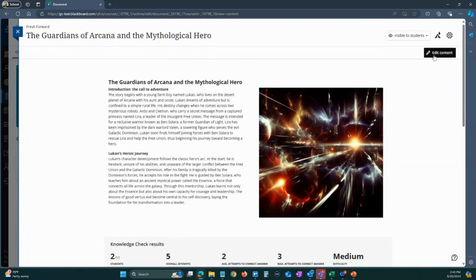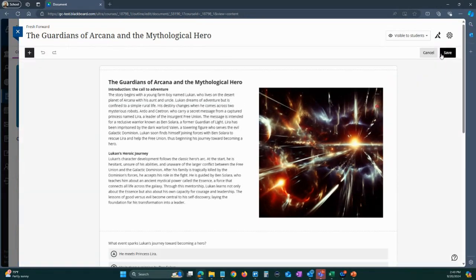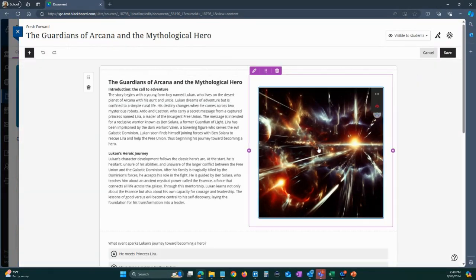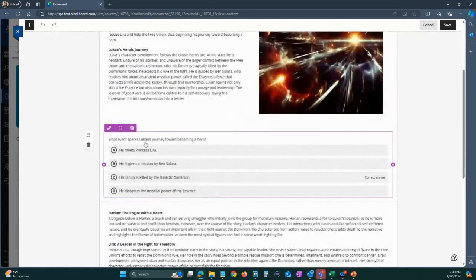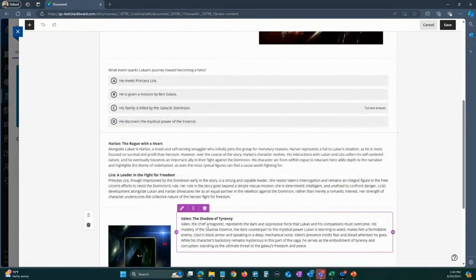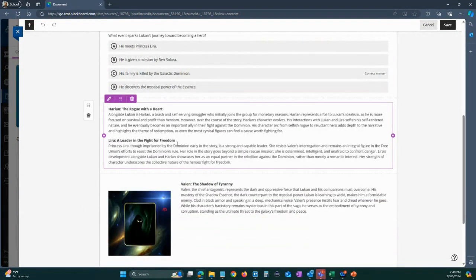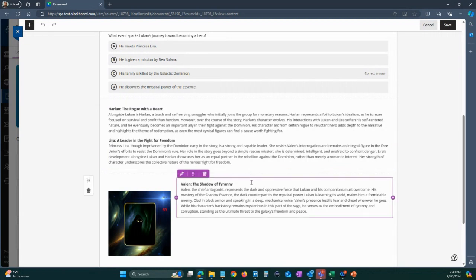So I'll show you how this works. Let's click edit content. You can see there's a block of text, there's a content block, there's a knowledge check, another content block, and so on and so forth. So I'm going to put one right here after these 2 paragraphs. So I've got a paragraph about Harlan and Lyra, or Lyra. I'm not sure how to pronounce that. To be honest, it was ChatGPT, so we're just going to say however we choose to say it is correct.